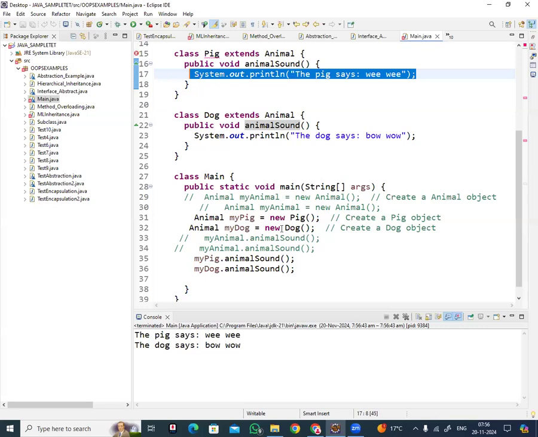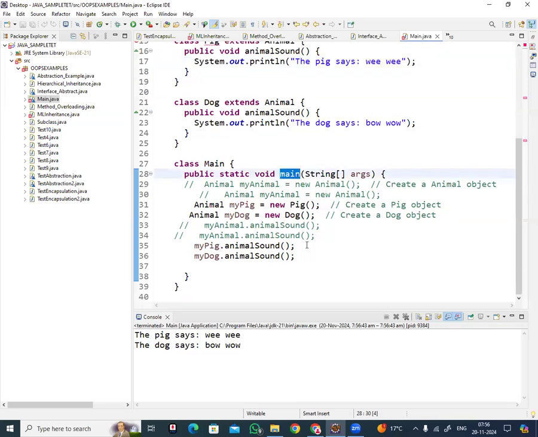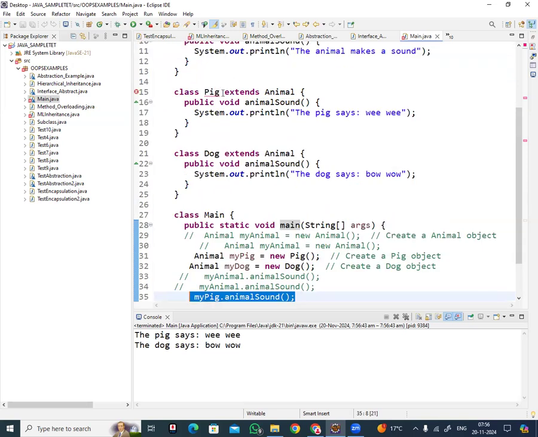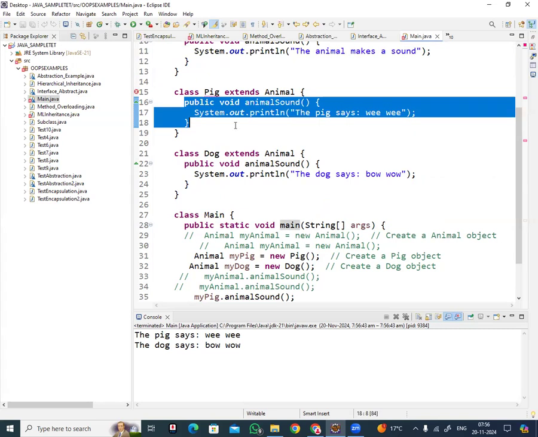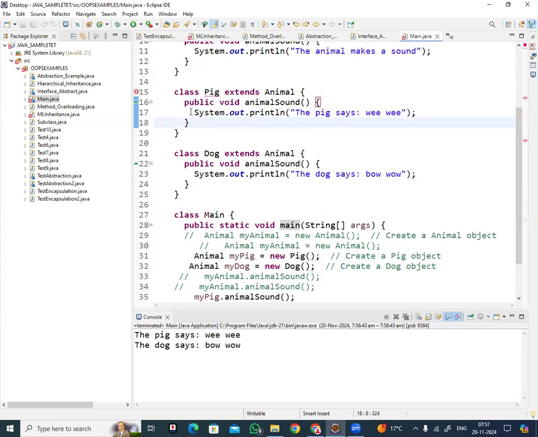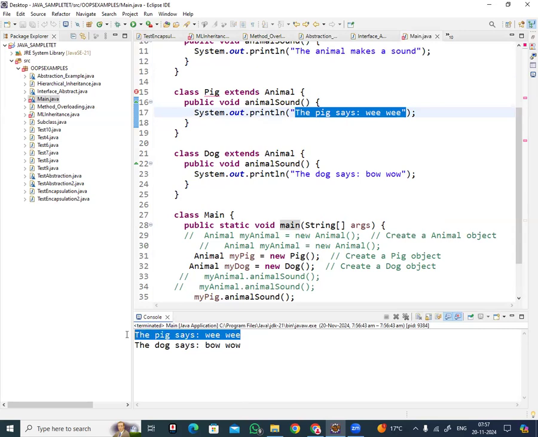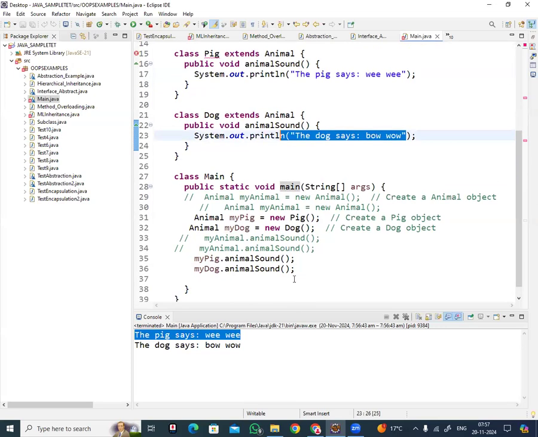Why? In the main method we are calling my pig dot animal sound. My pig means the child class, so this will come to the animal sound method and execute the System.out.println. So the output is printed as my pig says view view. That's why the first output is my pig says view view.